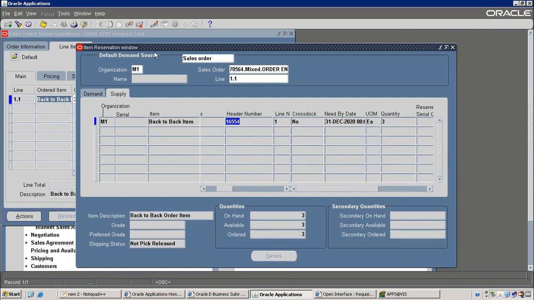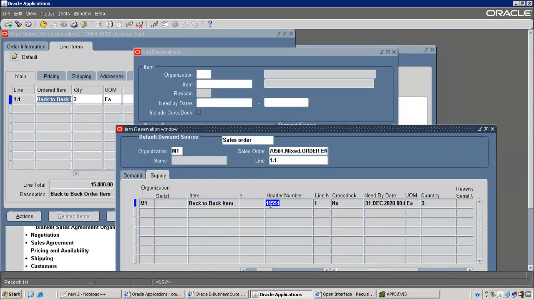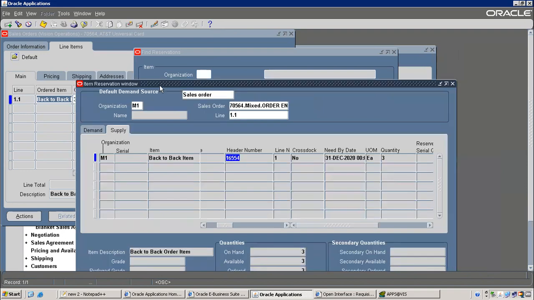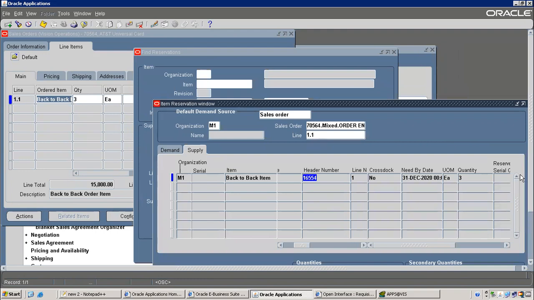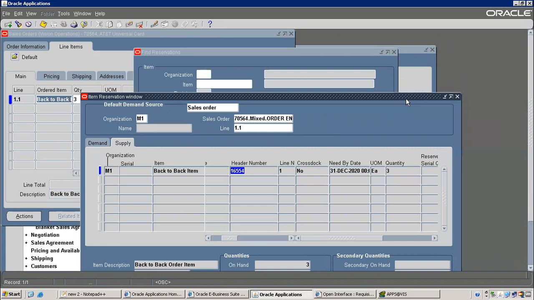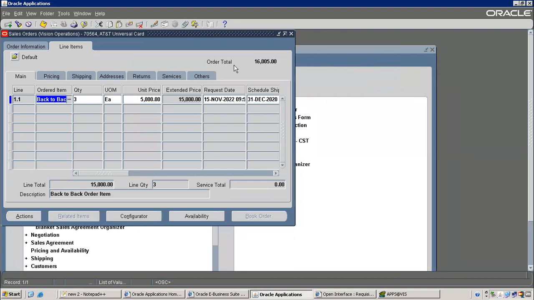You are on this particular order line. The requisition created is 16554, and its quantity also. Right now 3 quantity, and here also 3 quantity. We are right now in PO, but we checked from order management. We'll go again, just for remembering. Tell me how to go.